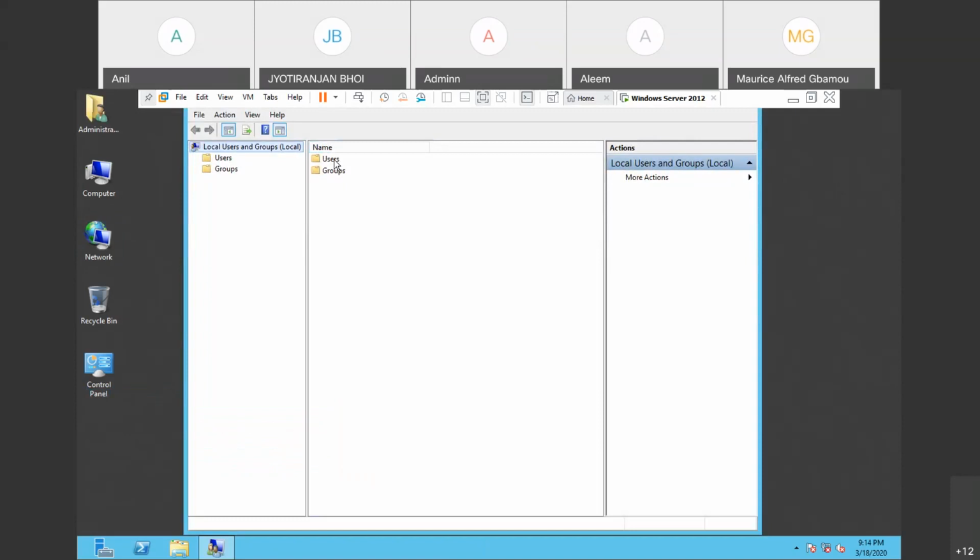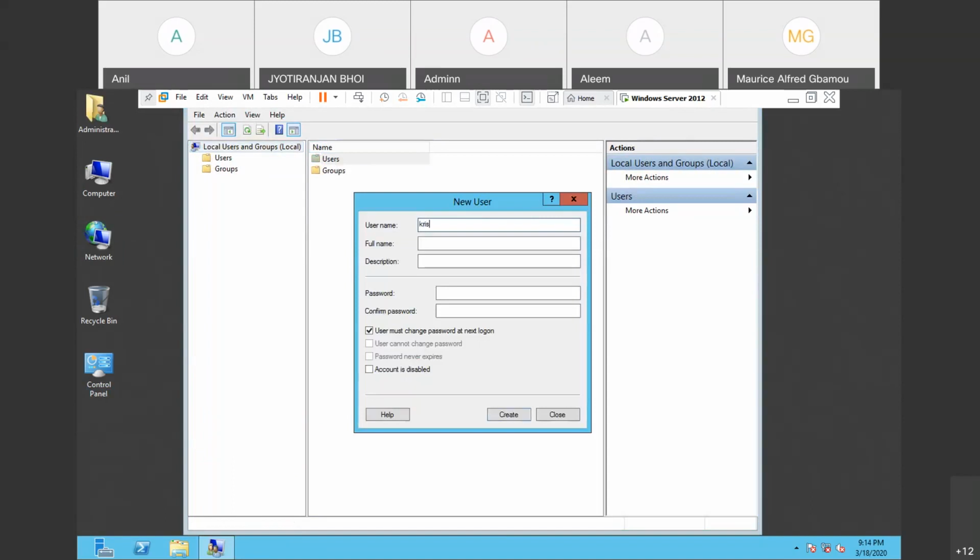See here. Now I'll create a user. Select, right click, New User. With any name you create a user. I created one user, and any password of your choice, but it should be a minimum of 7 characters. Here, if I check this, it means once the user logs in, he has to change his password. If I check the other box, the user cannot change the password. By default in Windows, what is the password age?